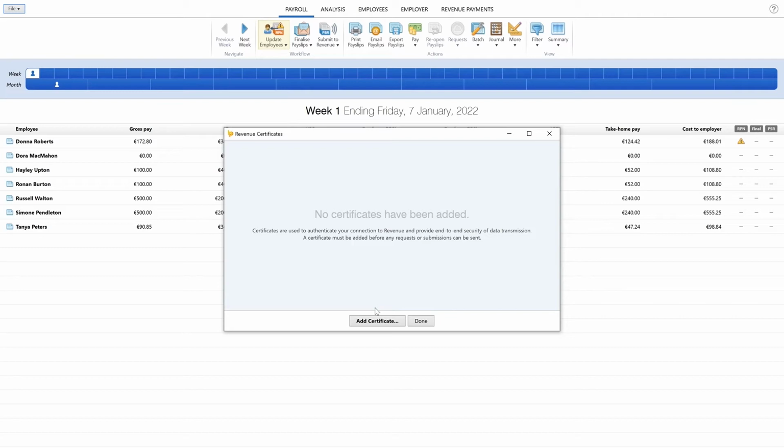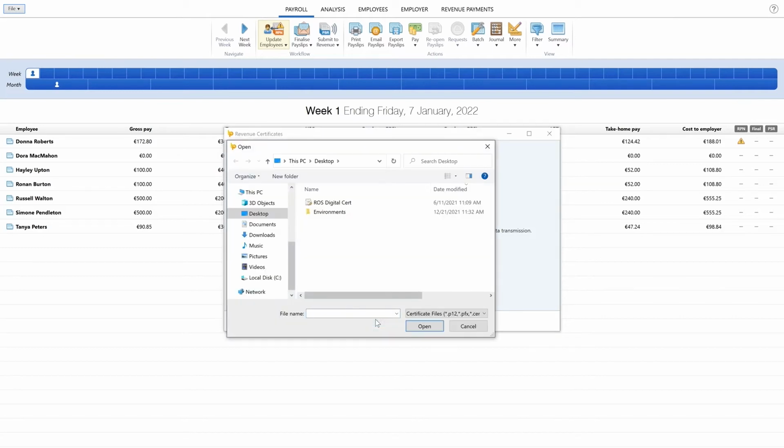Click Add Certificate. Then browse the location of where your digital cert is saved. The file extension of your digital cert will either be .p12 or .bac. If you cannot find your certificate, try searching these extensions in your search bar. Select the digital cert and press Open.